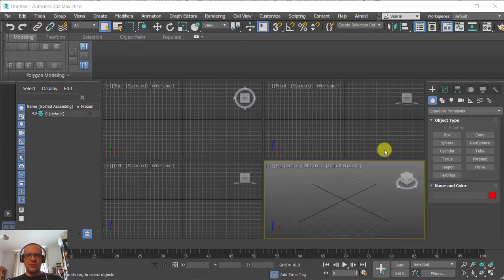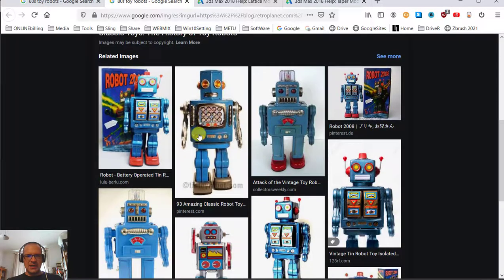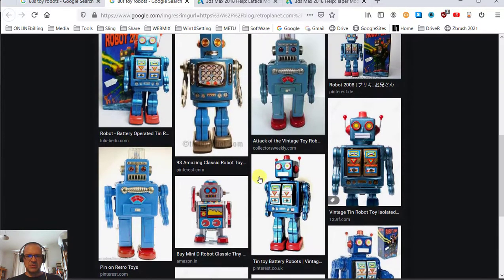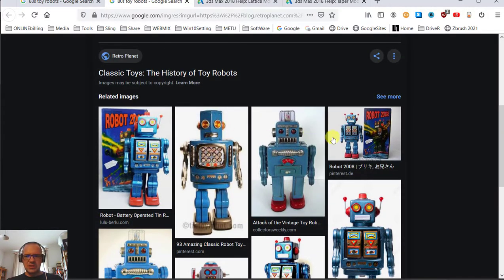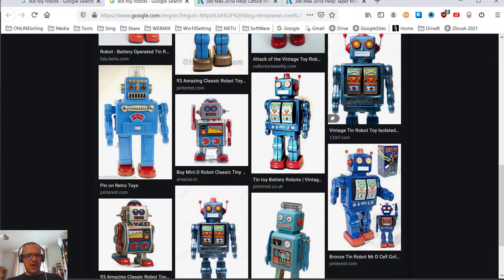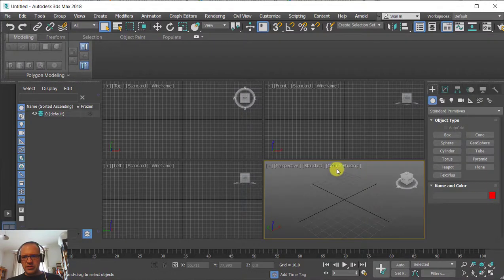Now, first of all, we will model a robot head. An old school type of boxy robot head with standard primitives and some basic editing. So we will do something like this. I will not pick something in particular, just go from the gut, but here's the inspiration. And once we are ready for that, we will jump into that head. But first, let me begin with something.